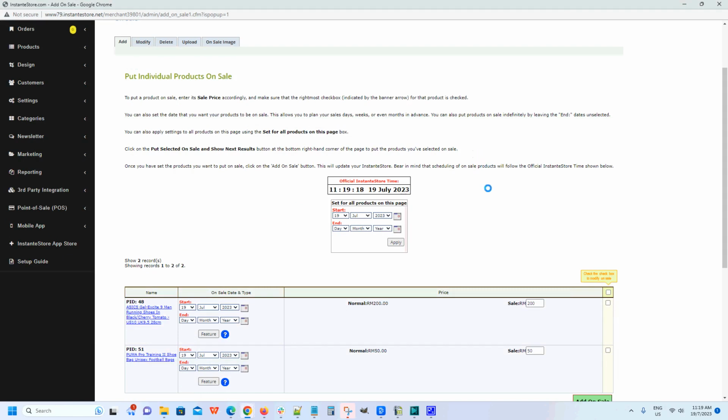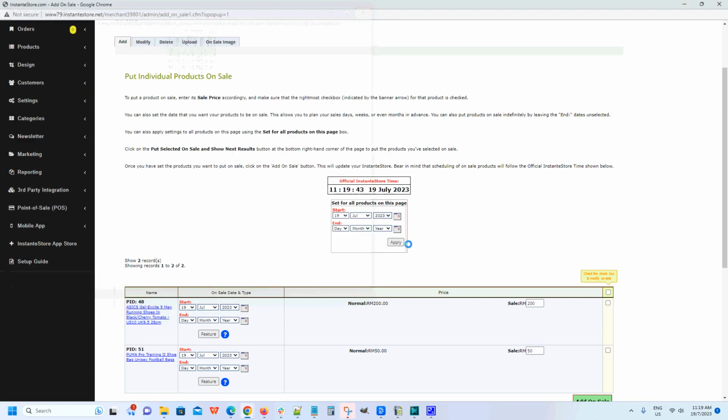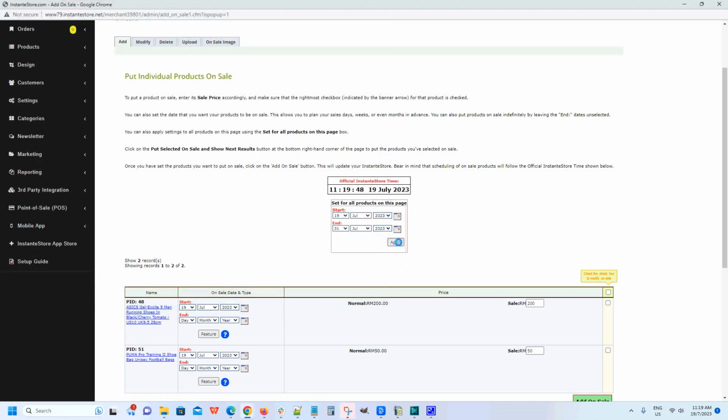There are a couple of things you need to do. Firstly, you need to set an on sale date or duration. You can do this by setting a blanket on sale date, or you can do it individually. Let's do a blanket one first. I will keep the start date the same, which is the 19th, today's date, and I'm going to set an end date. Click this, click 31st, and click apply. Now notice the dates here will change.